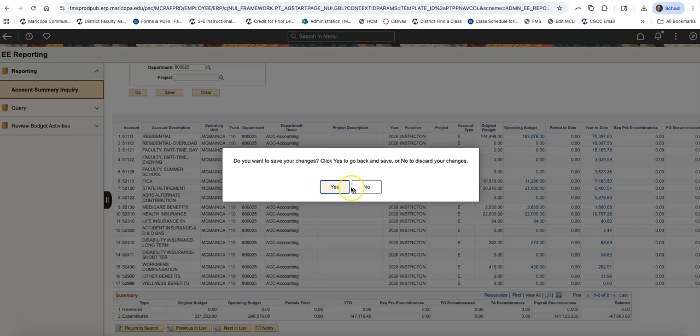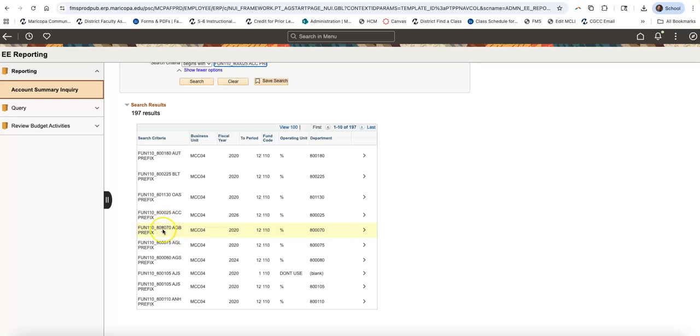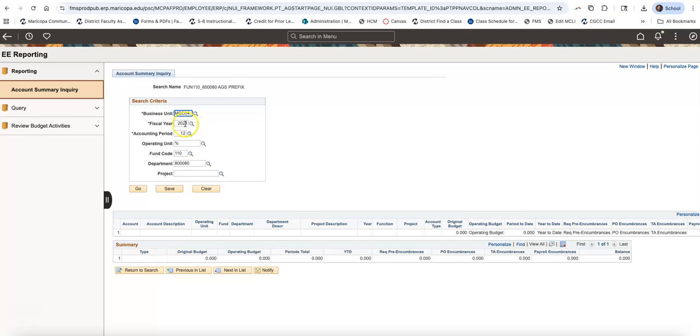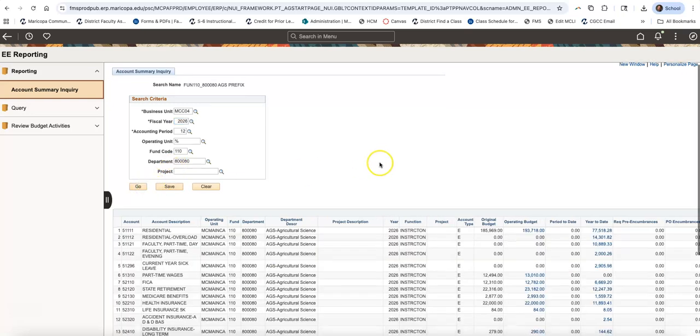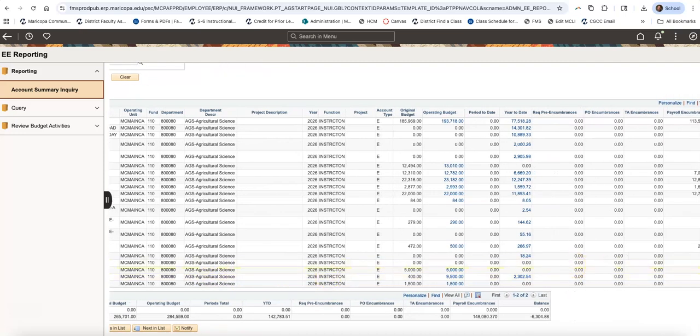I'll say no. There we go. So let me go to something like AGS, the agricultural area. Here I'm just going to go ahead and update the fiscal year to a current fiscal year. I'm going to hit Go, and here you'll see that their discretionary funds like equipment repair, general supplies, rentals, all showed at the bottom. So again, all that pay stuff is at the top, not much you can do about that, and discretionary things on the bottom. And what you'll want to pay attention to primarily is the year to date.